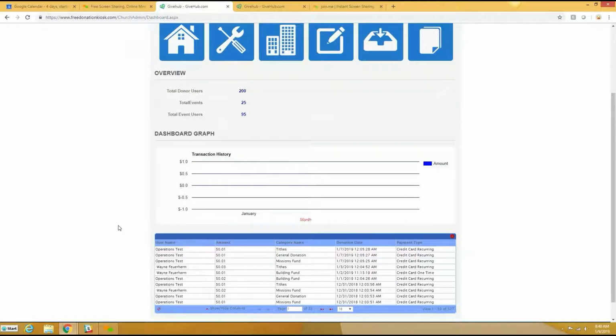In the center of the screen, you have a dashboard graph. This is just a visual representation of the donations that you receive month over month. So once the $1 donation mark is received, the graph will begin to populate with data. There is no way to export the data from the dashboard graph. This is meant just to be a visual representation and to provide you with an at-a-glance view of how your donations are trending month over month.